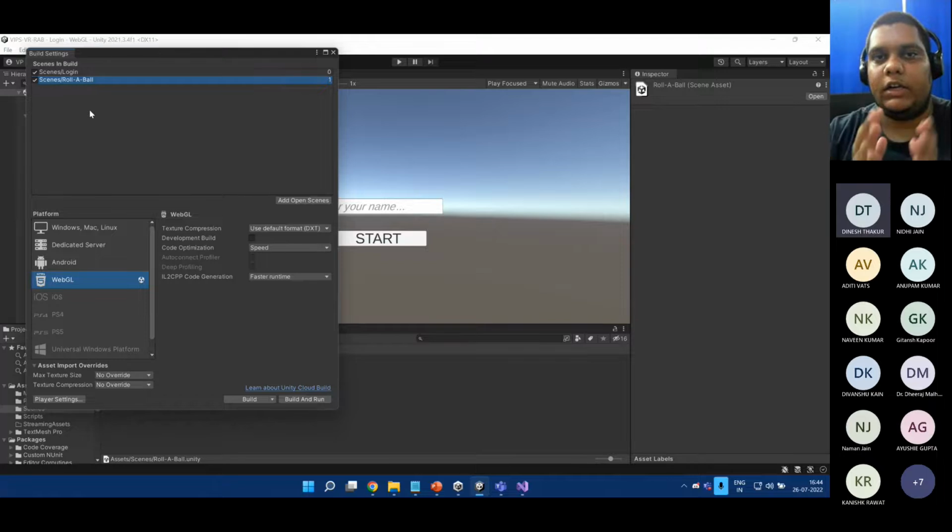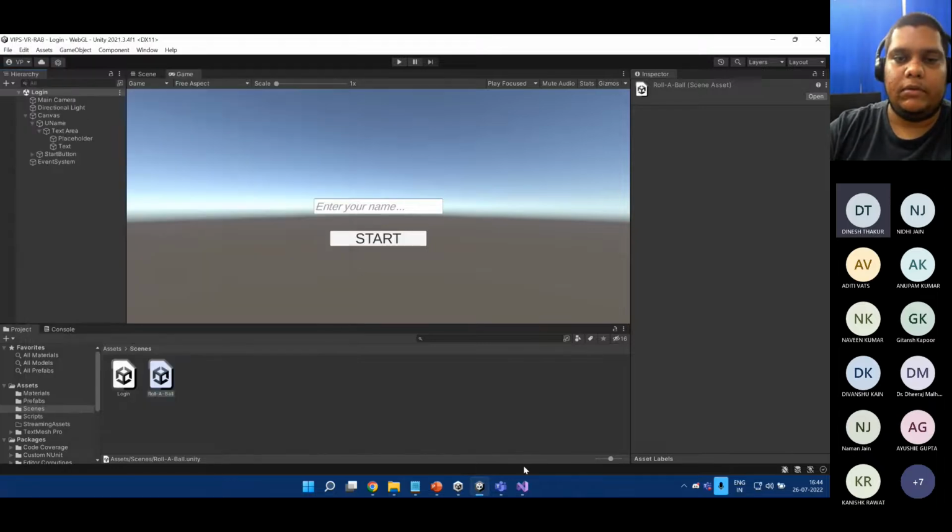So right now we know that login is the first screen, so that gets the number 0. Rollerball is the next screen. Let's say we have a game win screen or game lose screen next, so that can be number 2. Similarly, whatever your flow is, that is how you add screens at the next level. So that's all about scene management for now.